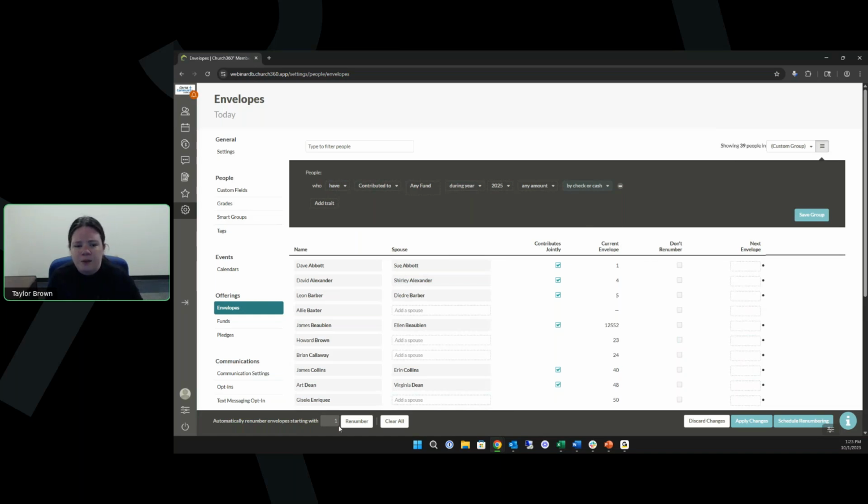And I can go even further and choose, maybe now I want to renumber based off of this particular selection that I have here with these 39 people, starting at 1, so that then I can consolidate my numbering system. By starting with 1 and clicking on the renumbering utility here, now I can see that I start with 1, 2, 3, 4, regardless of whatever their current envelope is.